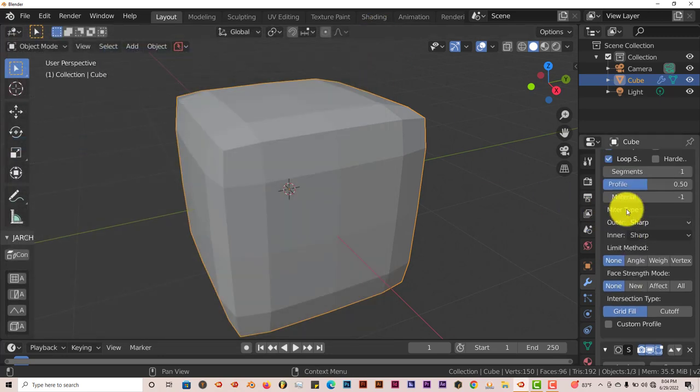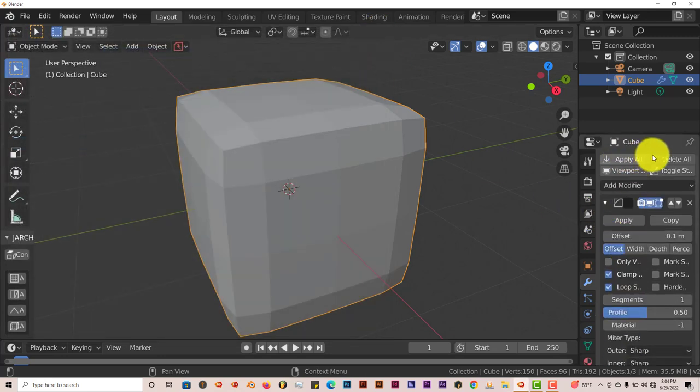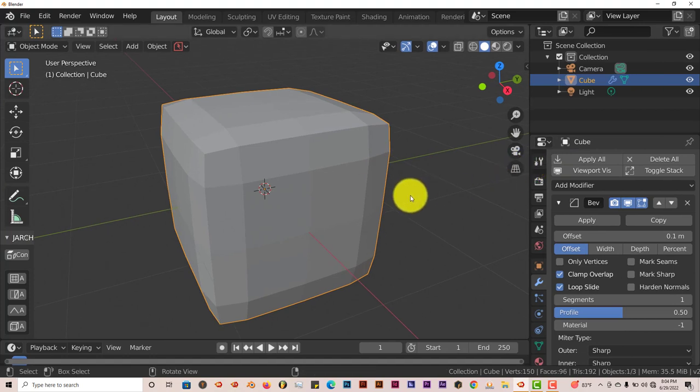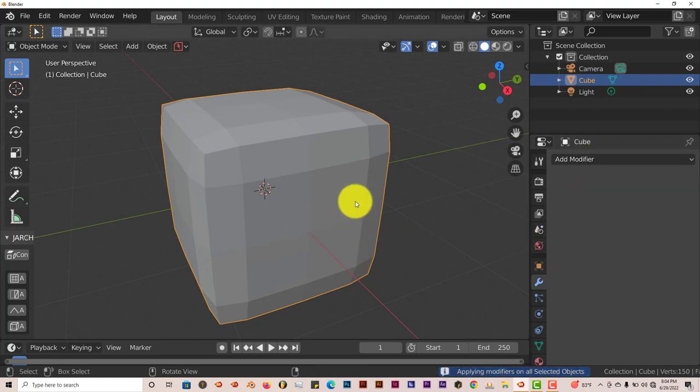Let's close that out. And when you scroll up, you have some more options here, and this is pretty much straightforward. We'll go through each one: Apply all, Delete all, and Toggle the stack. Once you've made all the adjustments and the parameters that you want to make, you can just click Apply All. It applies all the modifiers at once.